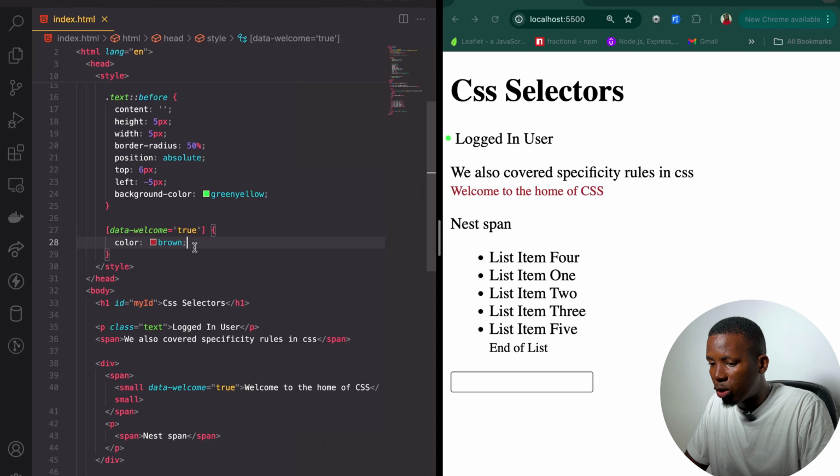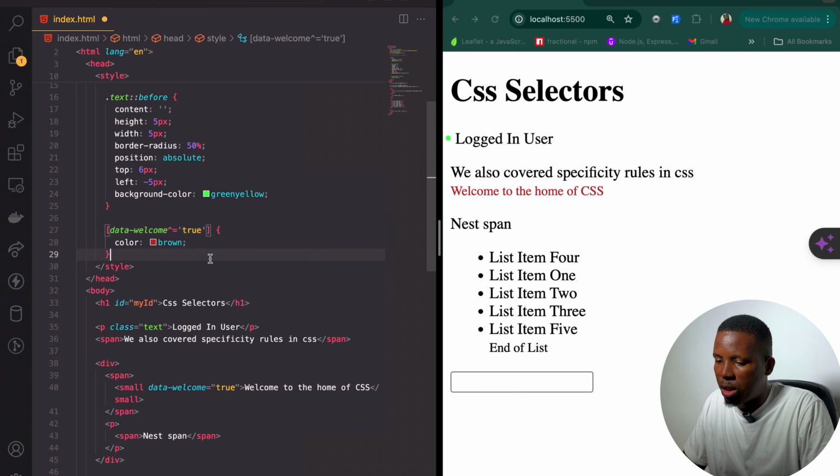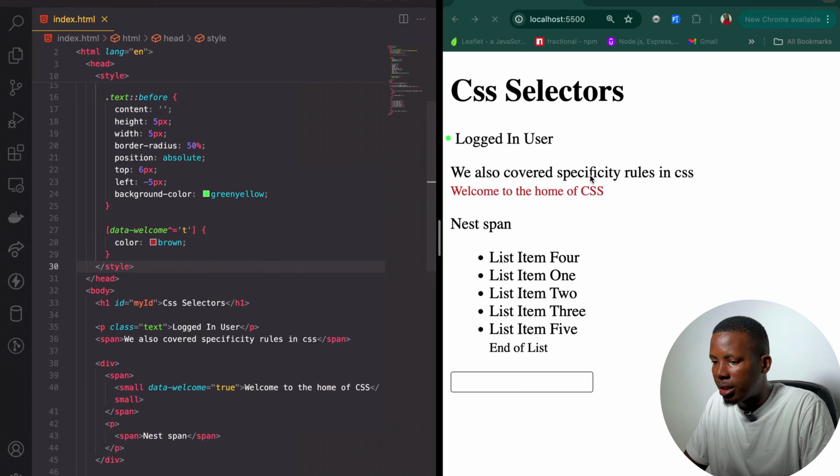Now, something else we can also do is we come here and put the caret sign, which basically signifies starts with. So I can come here and take this off and say we want an attribute selector that starts, that's data-welcome that starts with a T. So when I save this, you see that it's still selected, but I can go ahead and say X here. And when I save this, it's no longer selected because, of course, it starts with a T.